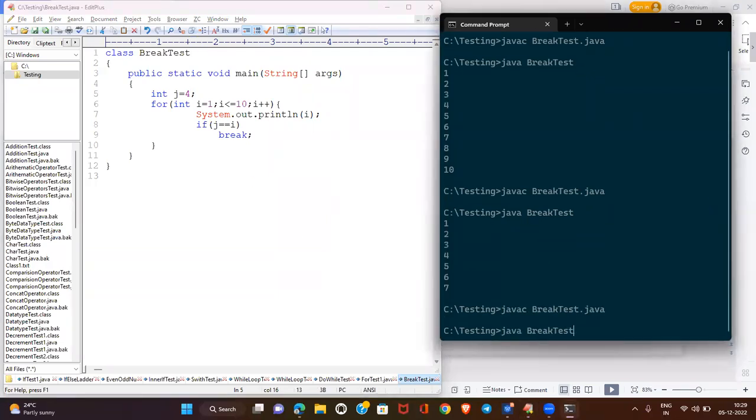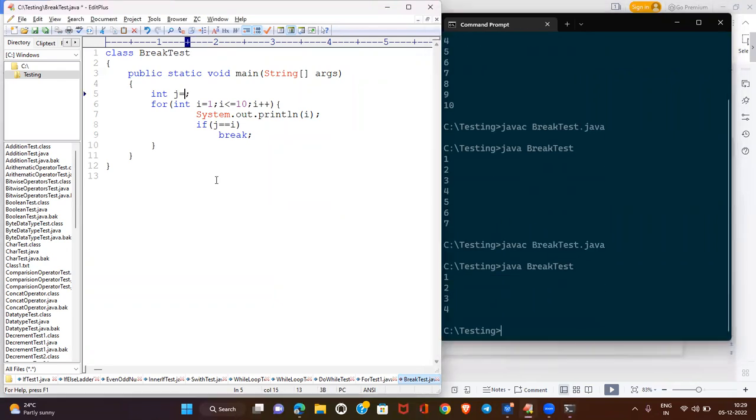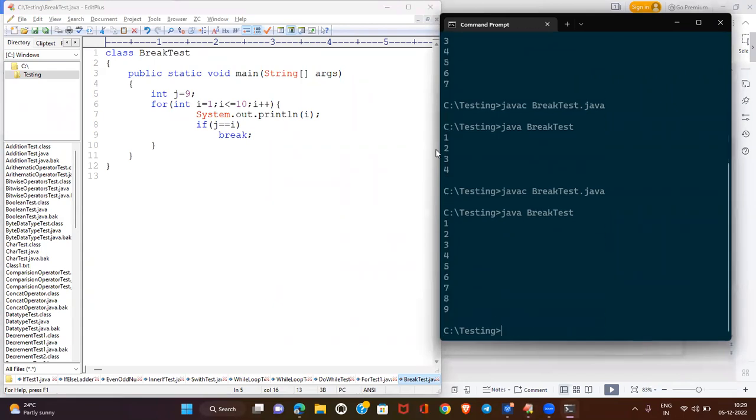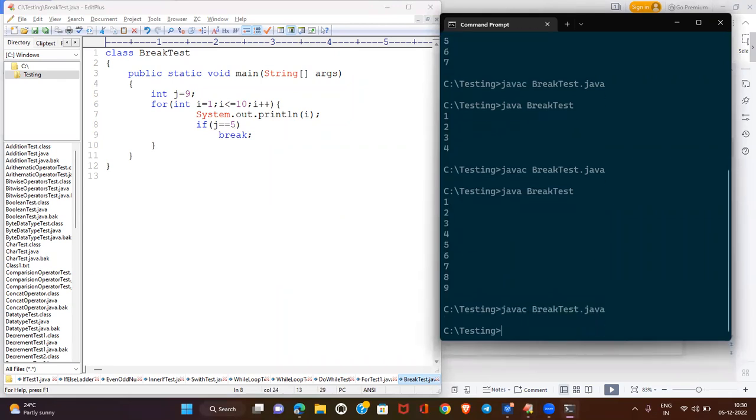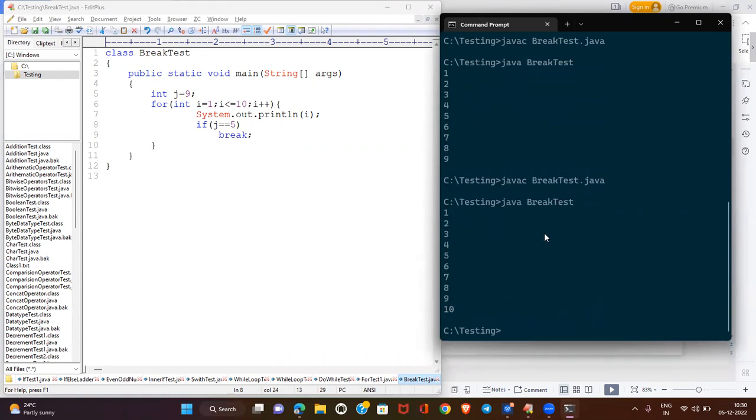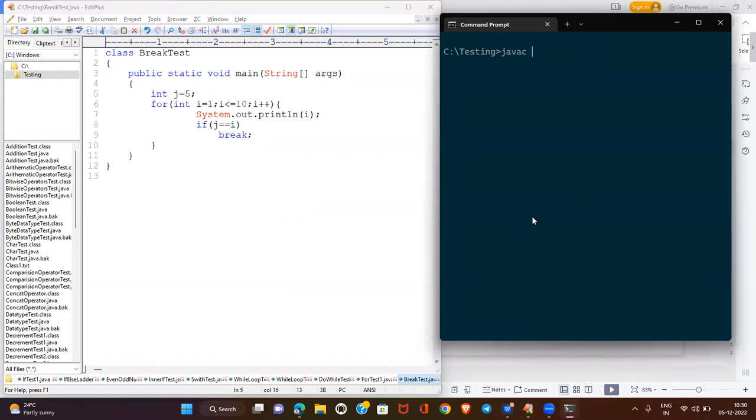break the loop. If I make 9, till 9 I need to do. I should go for break when the i value matches with the j value. If I make 5, the same thing. If this condition is true, then it will break at 5. Still I am getting 10 only. Why? Here j should be matched with the i value. Now you can save it and I will make j value 5. Now go to here, clear the screen, javac Test.java.